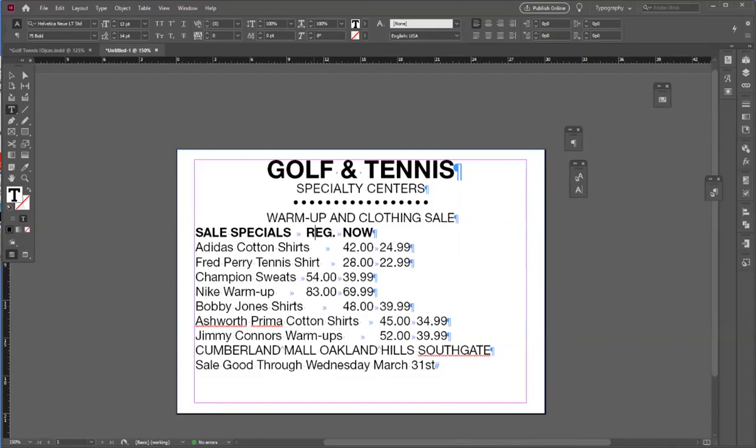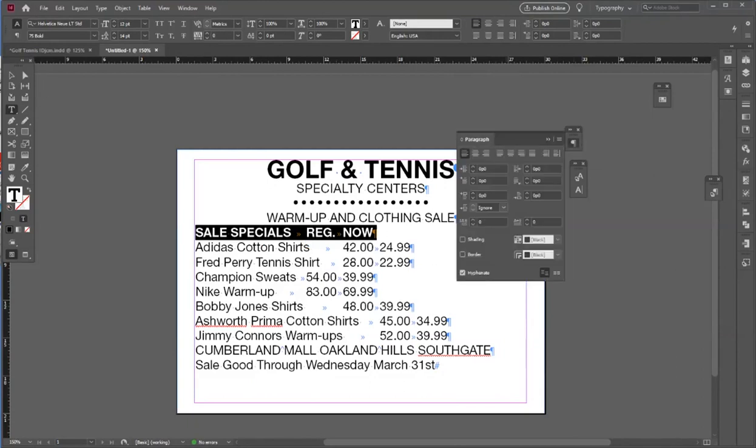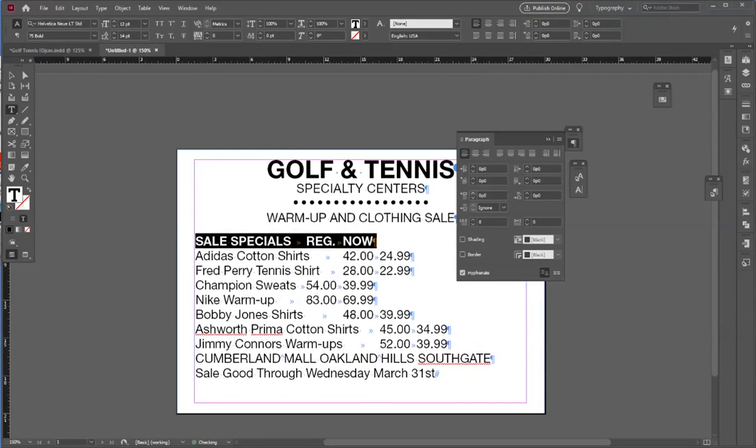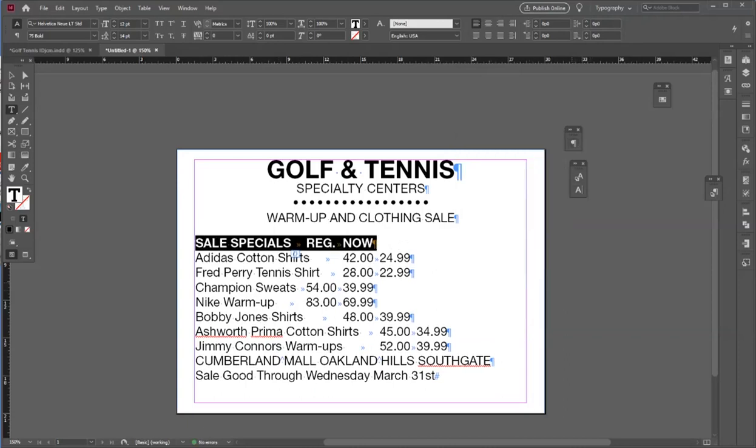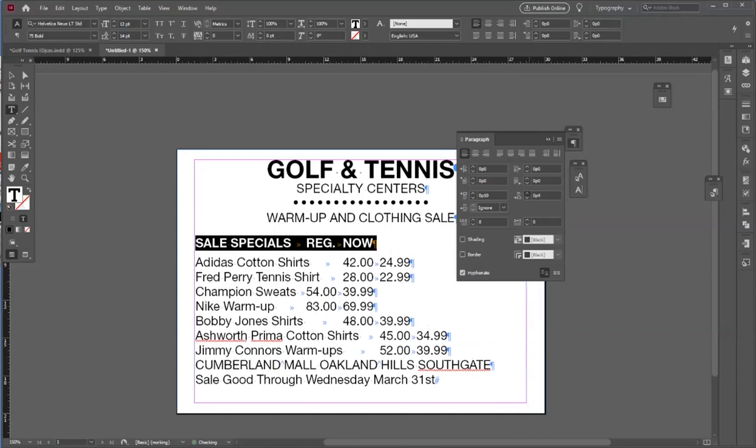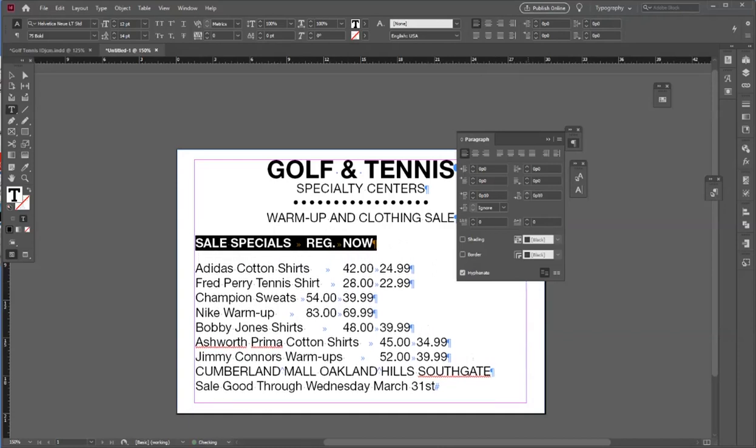I also need to move it down, and this is not a full extra 14 points below warm up and clothing sale. It's actually only 10 points lower, or 24 points baseline to baseline from warm up to sales specials. So for sales specials, I'm going to, in my paragraph control panel or on my paragraph palette, find the window that shows a space before and add 10 points. I also need to do the same below that. So again, in my paragraph control panel, I'm going to add 10 points below it.